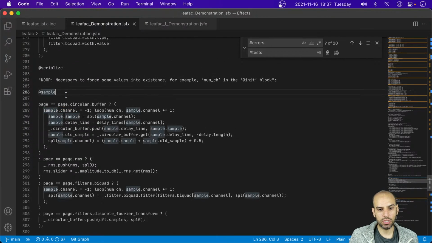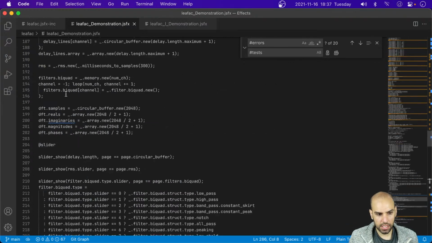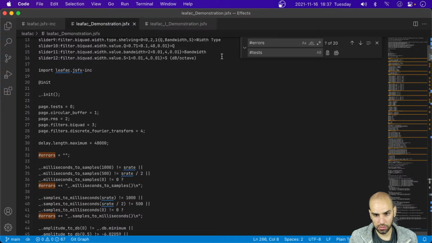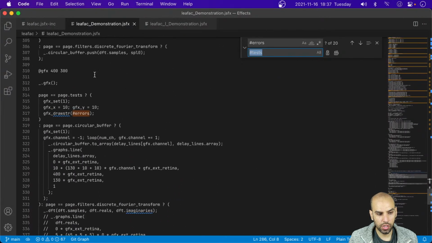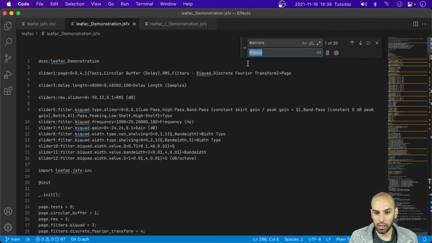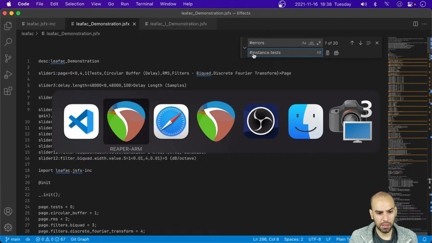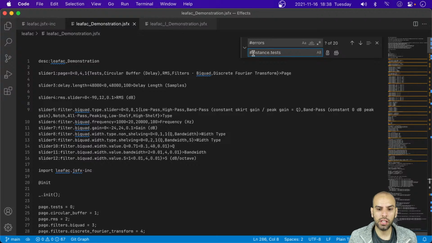Great. But what about variables that are supposed to exist in multiple blocks? That's the case of the error variable that we are changing into tests. It's supposed to exist in the init block where we run the tests, and it's supposed to be available on the GFX block where we show the test results. So how about we establish the naming convention of saying instance dot for variables that are supposed to exist in multiple blocks. I was initially going to go with global, but global is already a reserved name in JSFX.